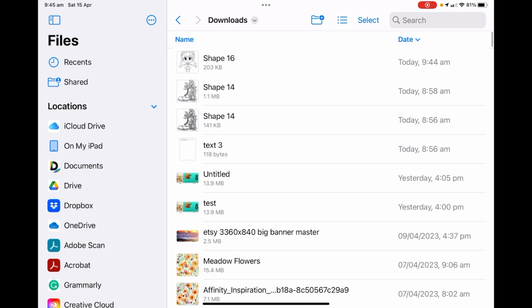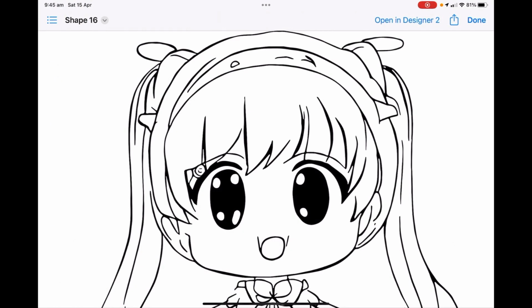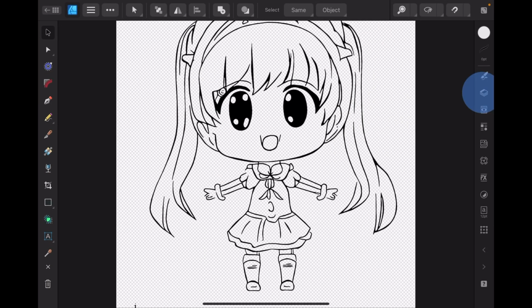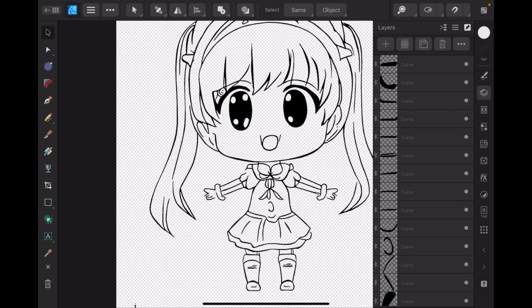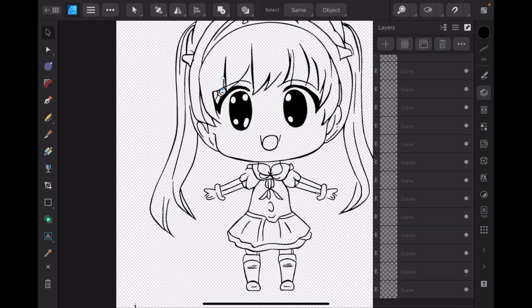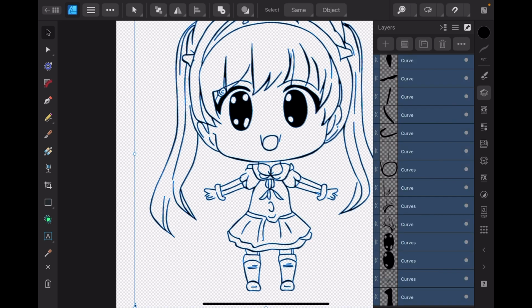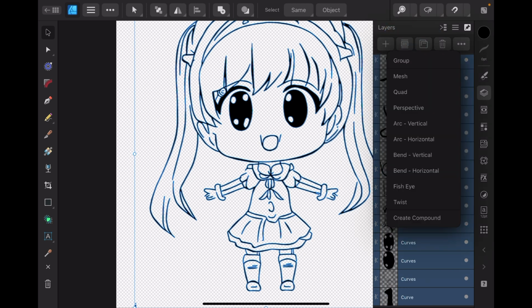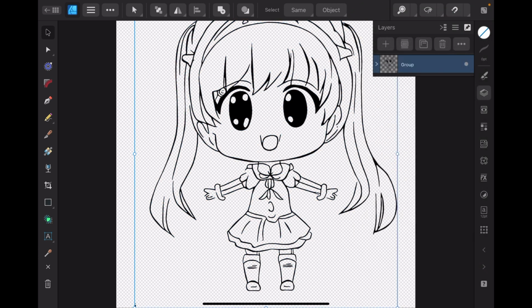Okay, now open in Designer 2, it says up the top right hand side. Let's see what happens now. Now there she is in Designer 2, all the curves, too easy. Now why is that important? Because you can make that any size you like. Let's group those together. No, I don't want to merge down. I want to make a group so they're easy to deal with.